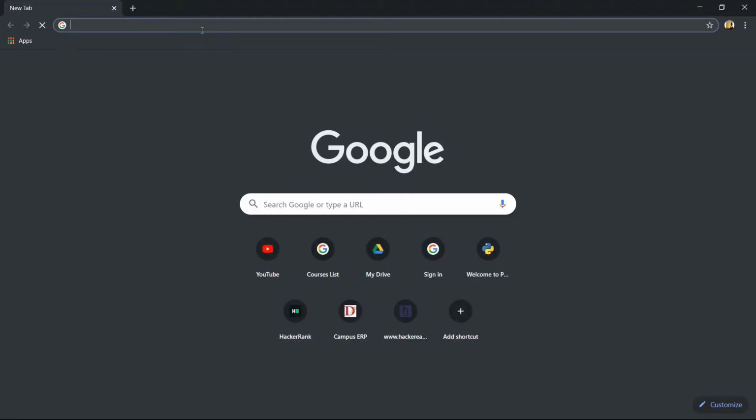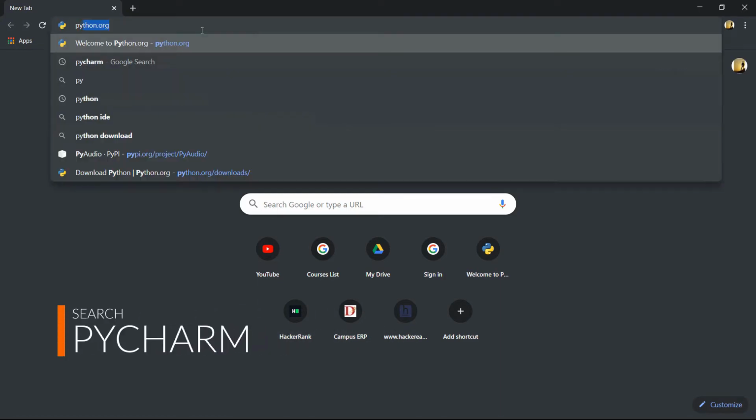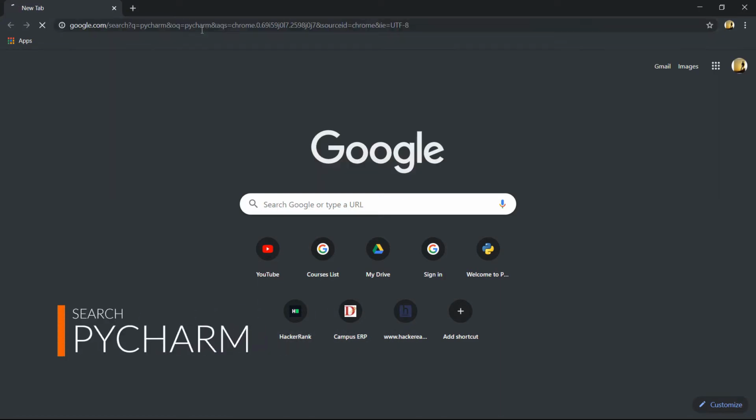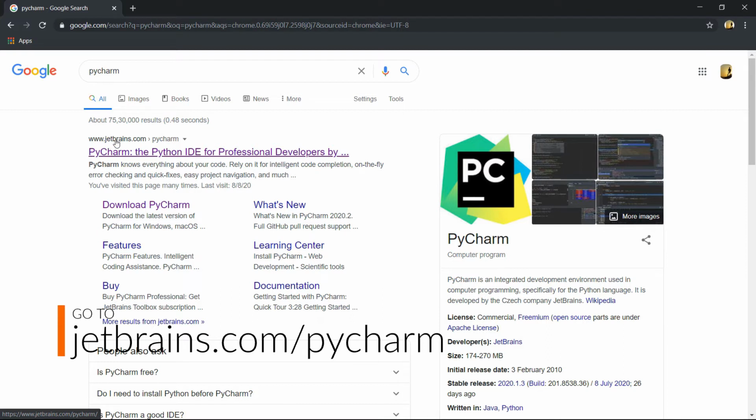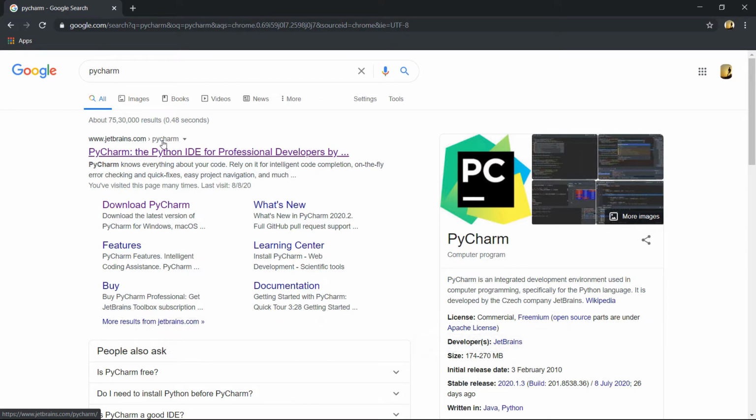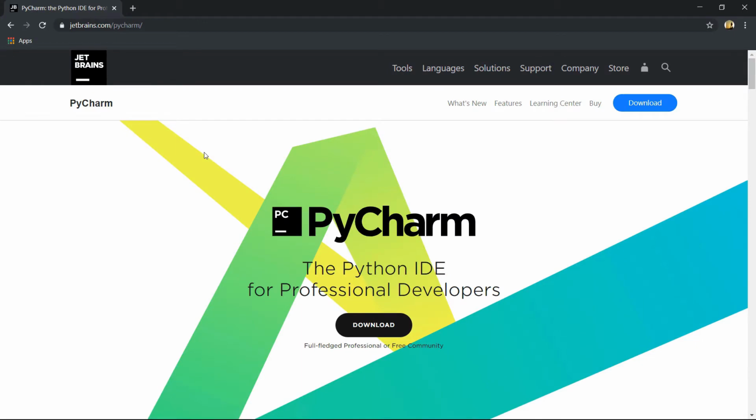So first open your browser and search for PyCharm. We have our results here. The first result you see, which is jetbrains.com/pycharm, is the one which we wanted. Click on the link. As you can see, we are on the official PyCharm page.